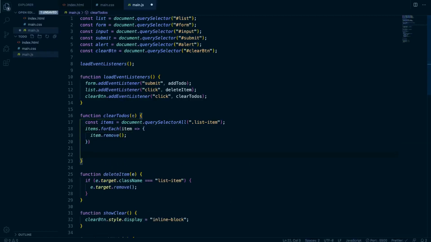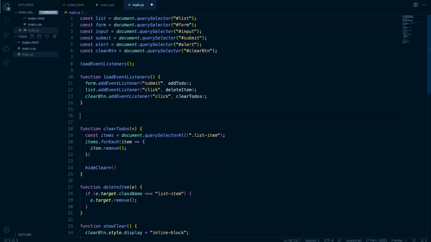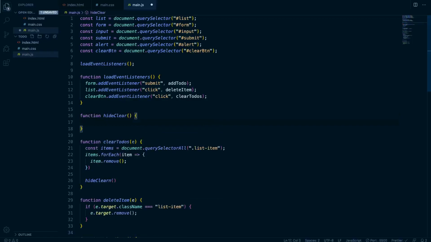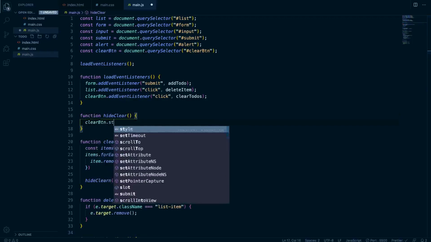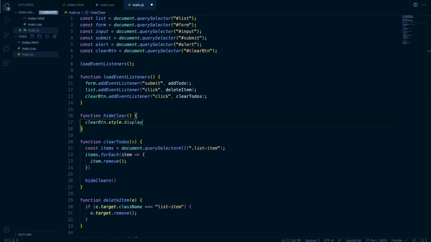And then after that's done, we can do hideClear, and we'll make another function for that. This is just going to hide the clear button. So let's go function hideClear, and that's just going to take in clearBtn.style.display equals none. So it'll make the clear button go away.